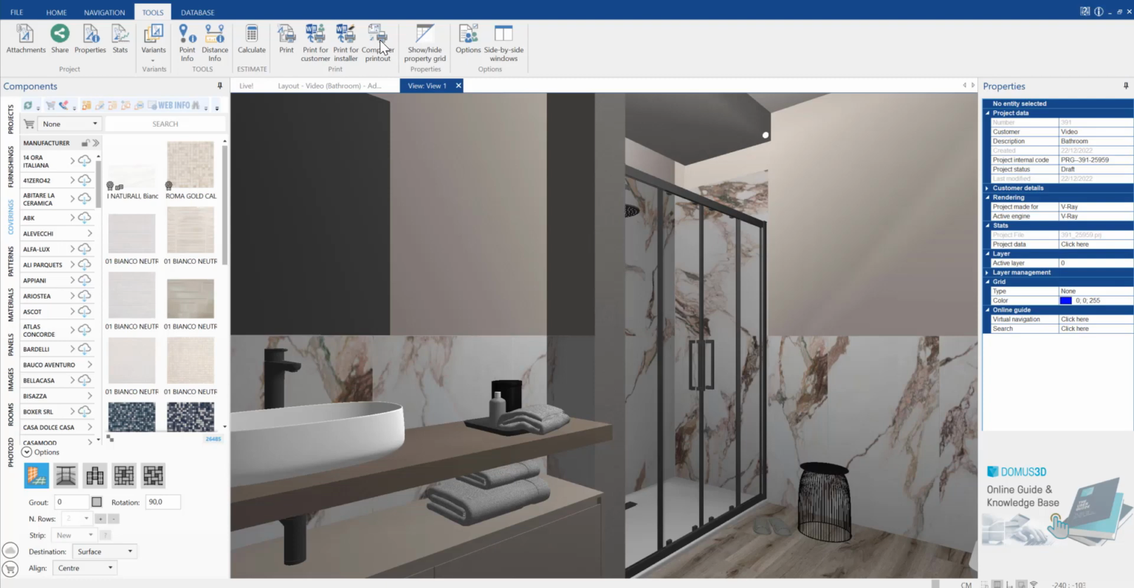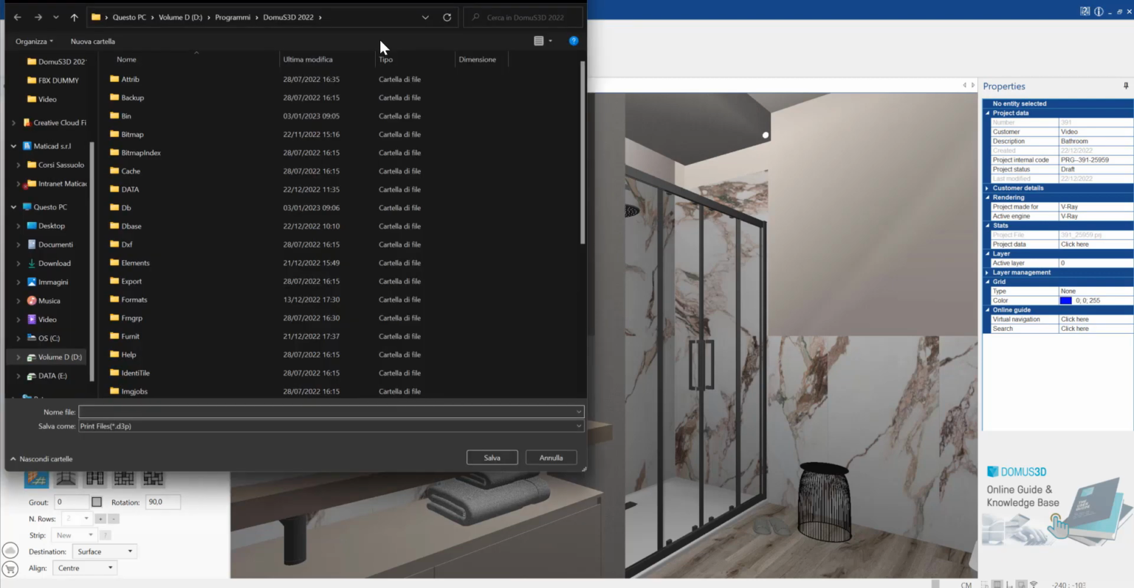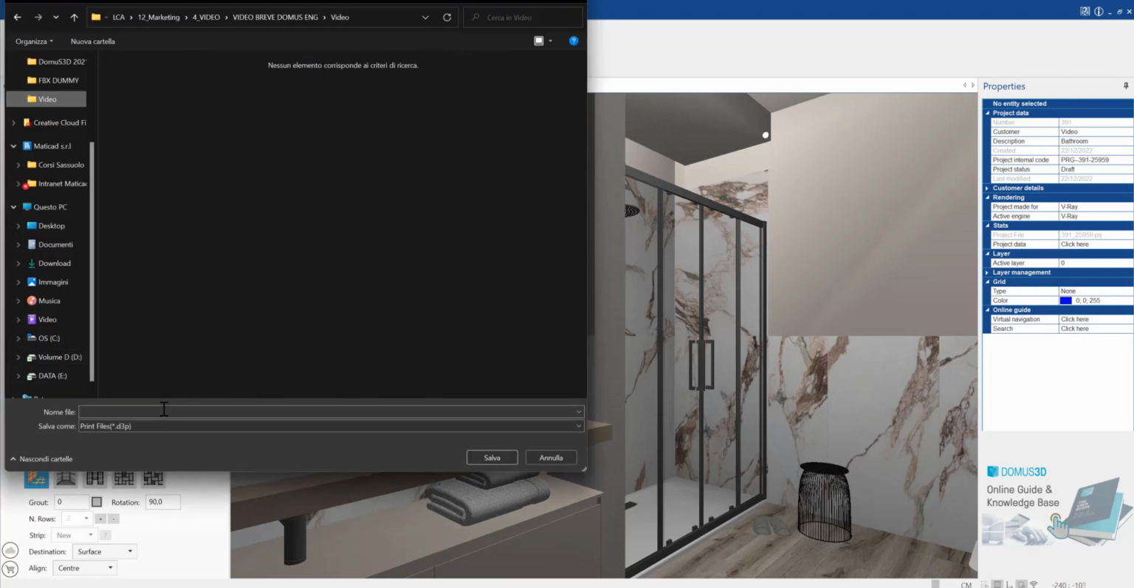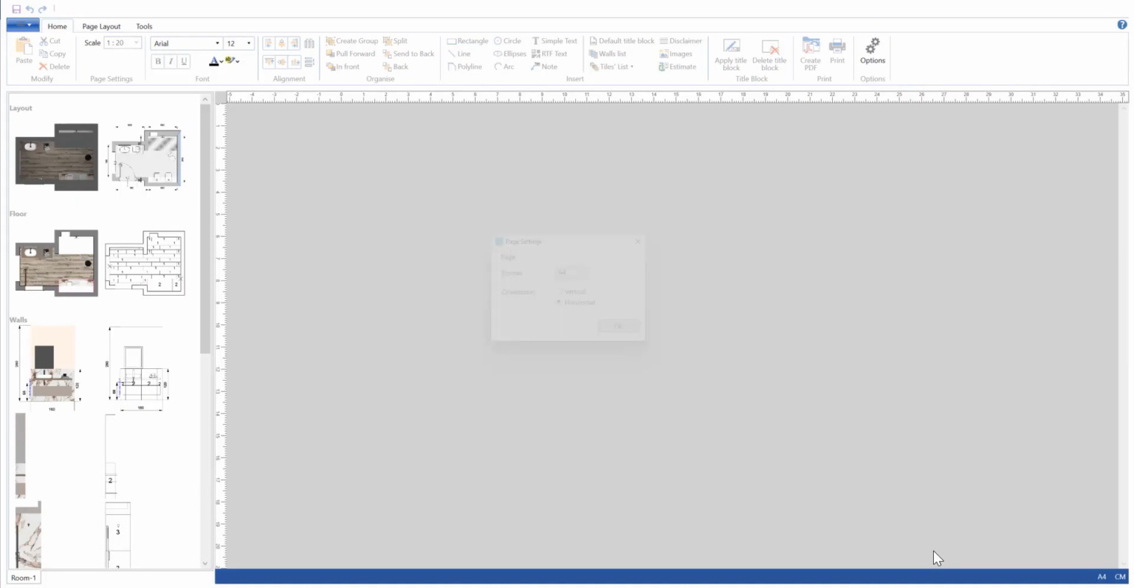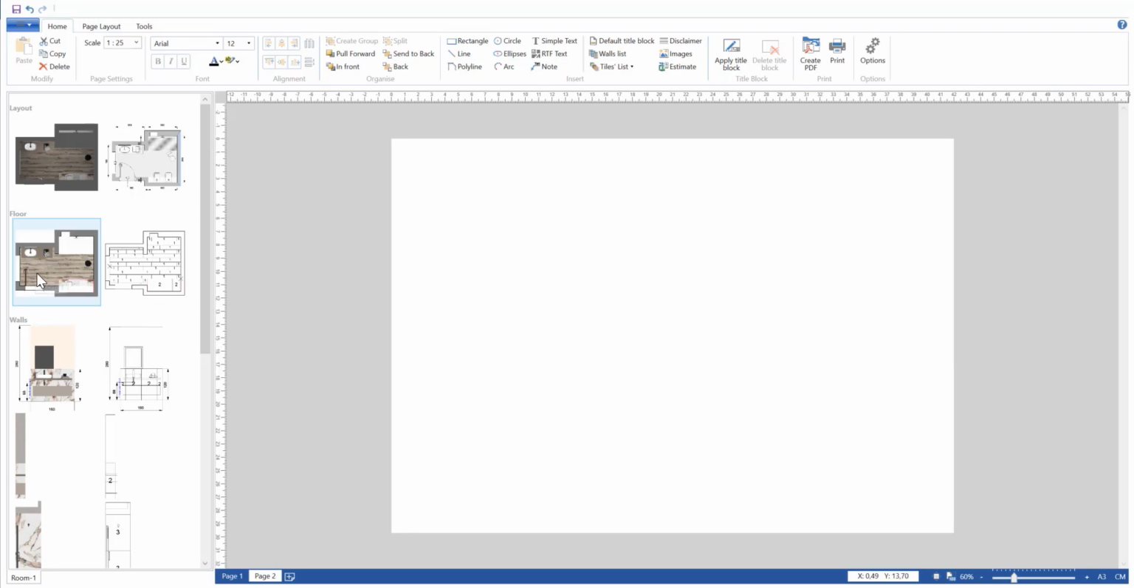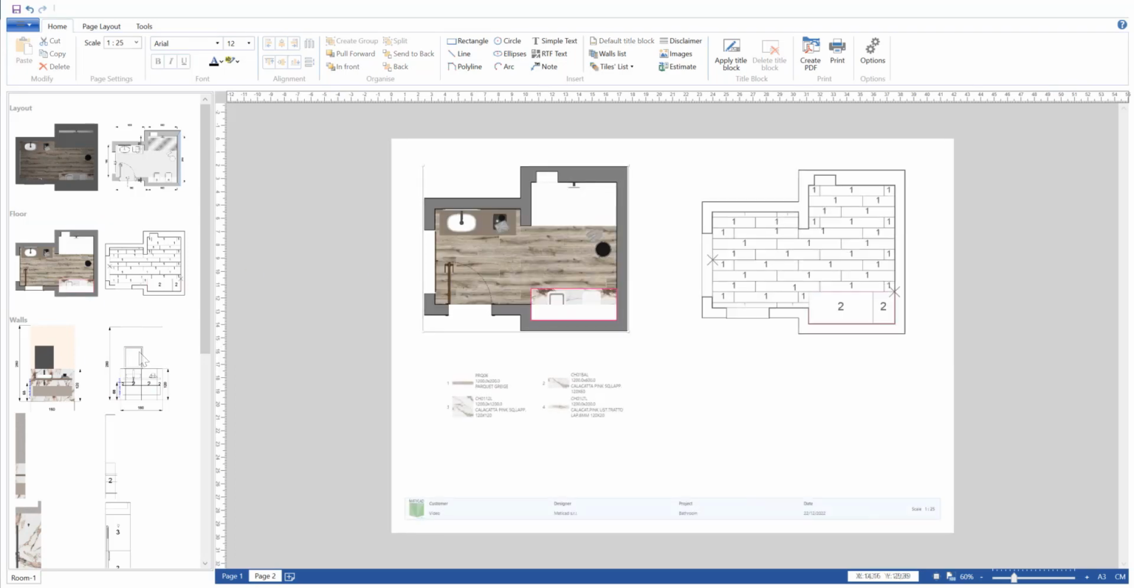If we need to create a customized project summary, we can use Composer application. This module allows to completely customize the layout of our project summary.